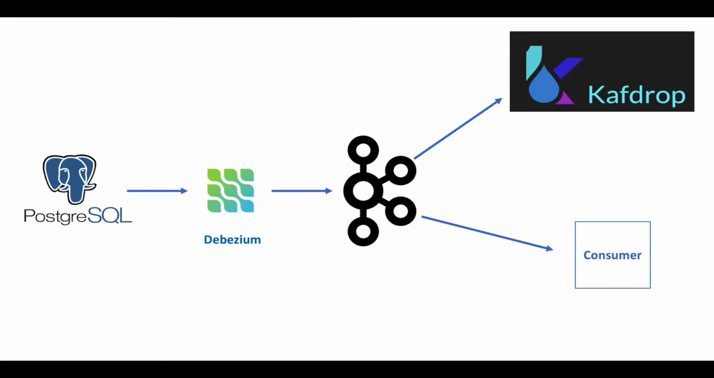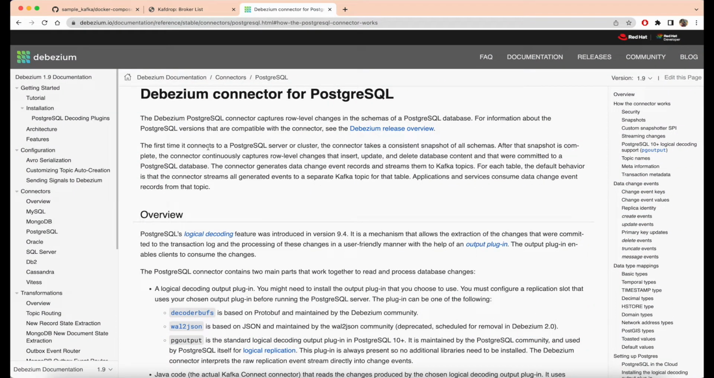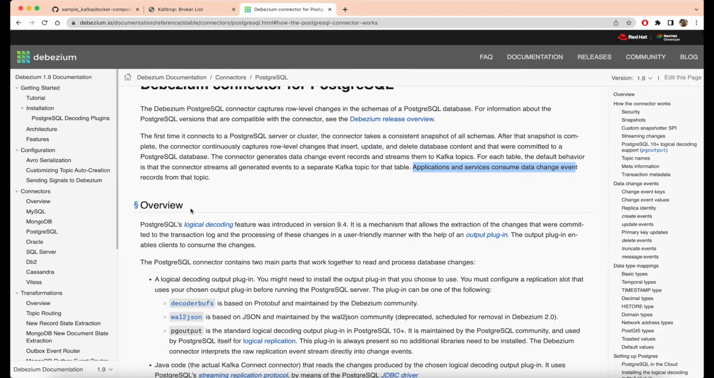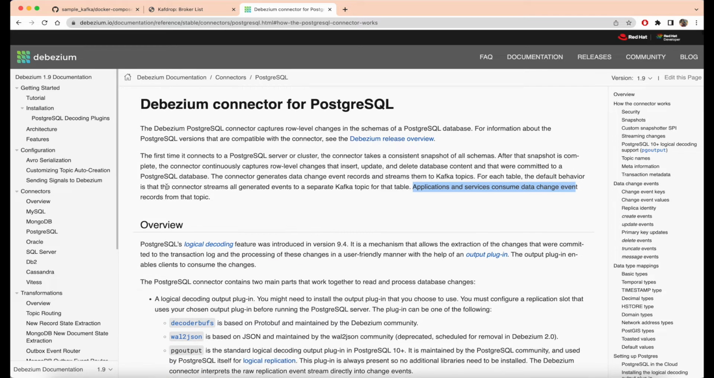Let's open the official documentation of Debezium connector. So what does a Debezium connector do is, the first time it connects to Postgres SQL cluster, the connector takes the consistent snapshots of all schemas. After that snapshot is complete, the connector continuously captures row-level changes that insert, update, delete database content, and that were committed to a Postgres database. The connector generates data change event records and it streams them to Kafka topics. For each table, the default behavior is that connector streams all generated events to separate Kafka topics for that table. Applications and services consume data change event record from that topic. Okay. So if you want to understand in detail about this Debezium connector, you can go through this official documentation. I have provided the link in the description.